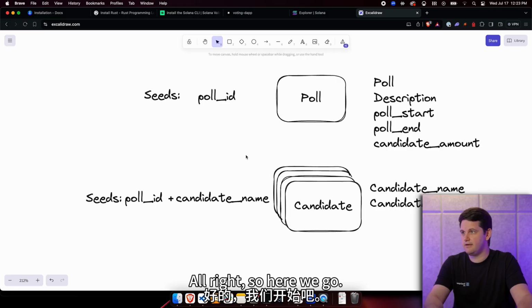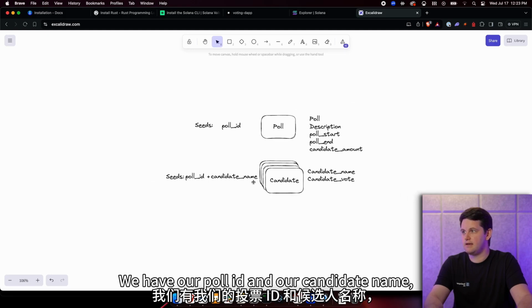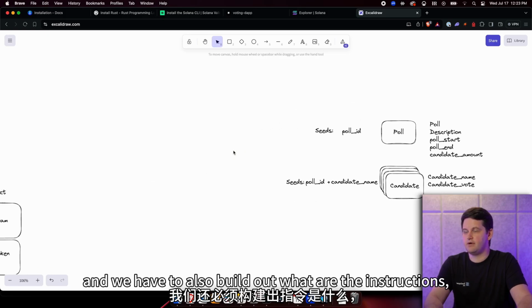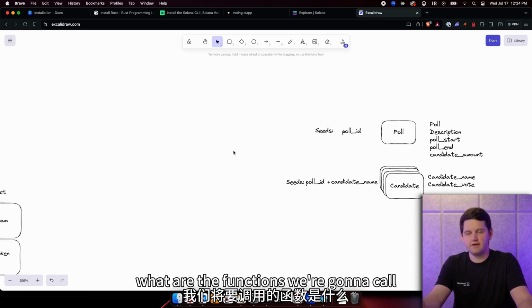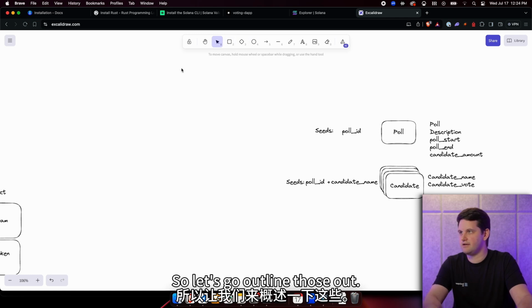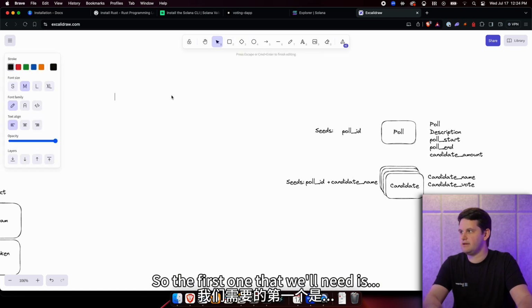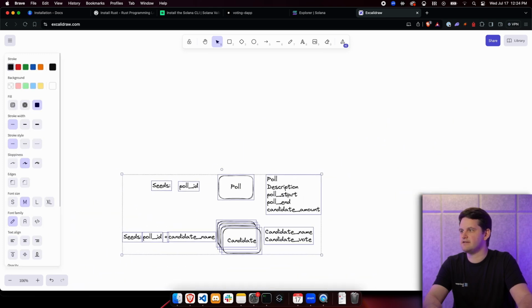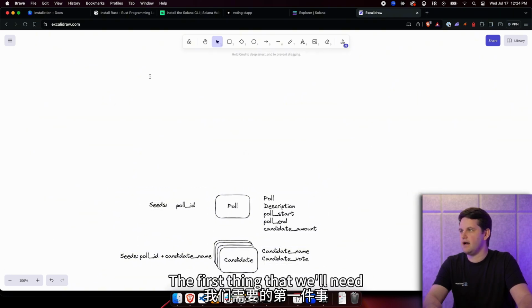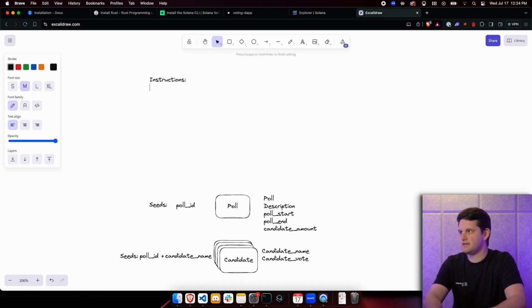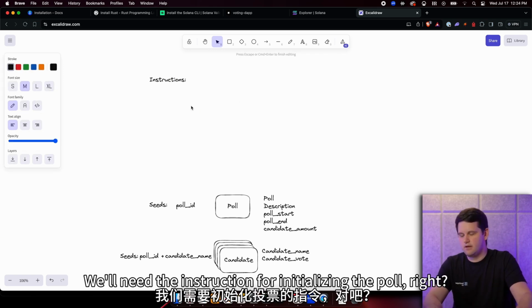All right, so here we go. We have our poll ID and our candidate name. And we also have to build out what the instructions are, what the functions are that we're going to call within the smart contract. So let's outline those. I'm going to move some things around so it's easier for us to view everything. The first thing that we'll need is instructions. We'll need the instruction for initializing the poll.